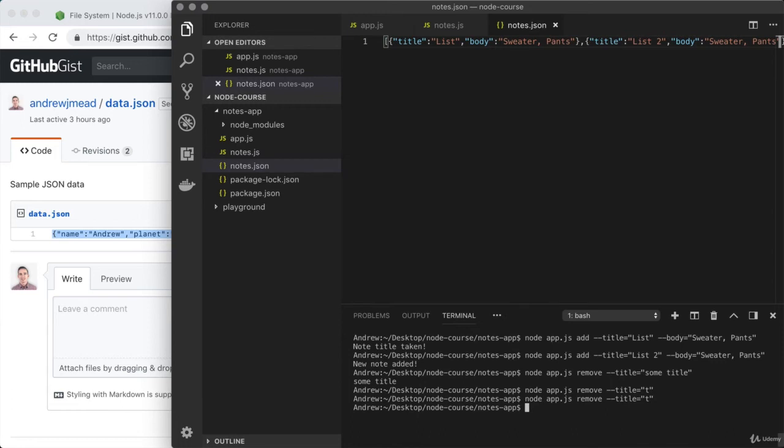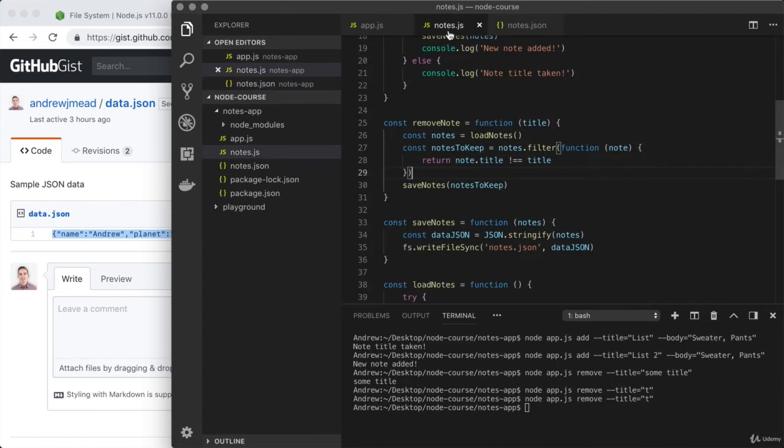Right here, we're just hoping that our two notes still stay in place. It looks like they are indeed still in place. And that means everything is wired up correctly and we are able to successfully remove notes from our JSON file.